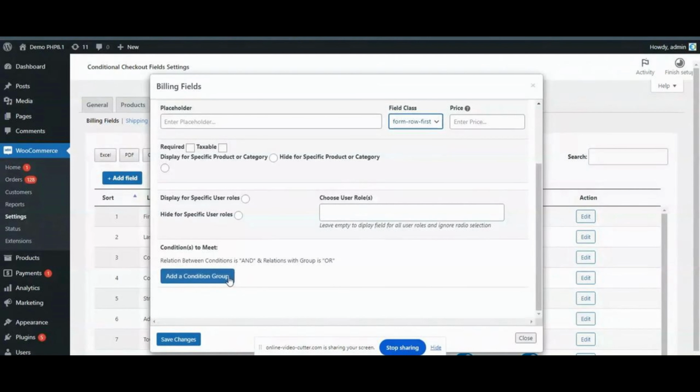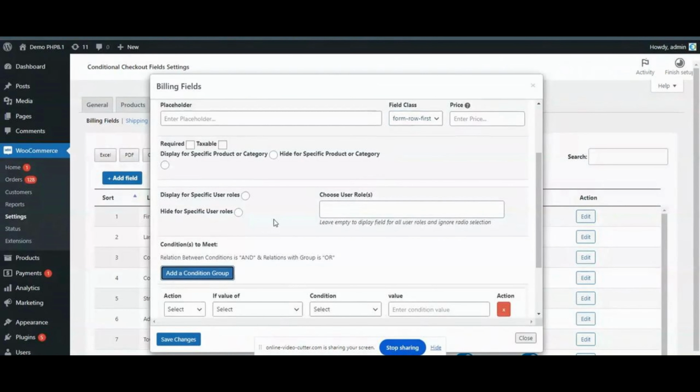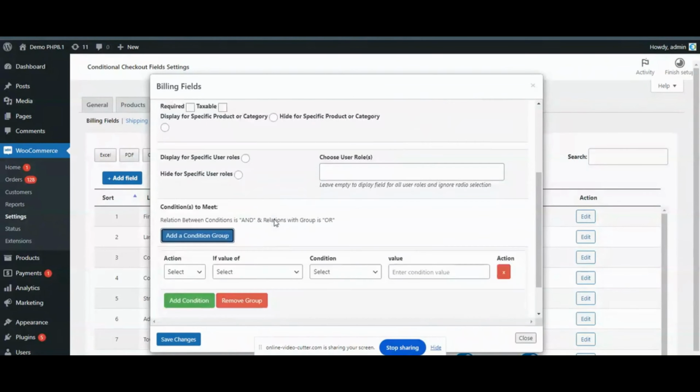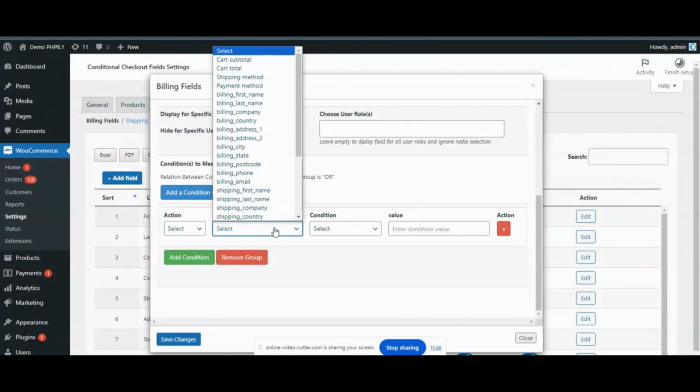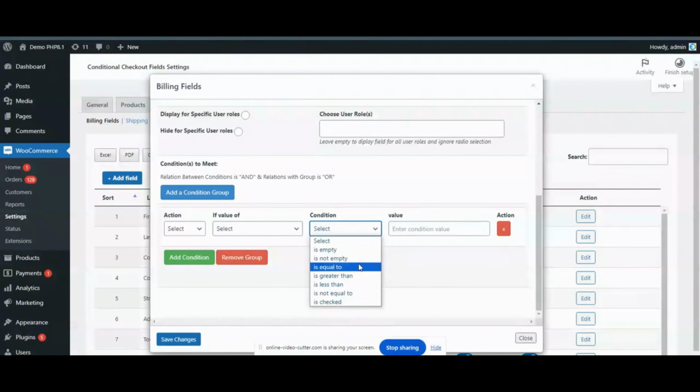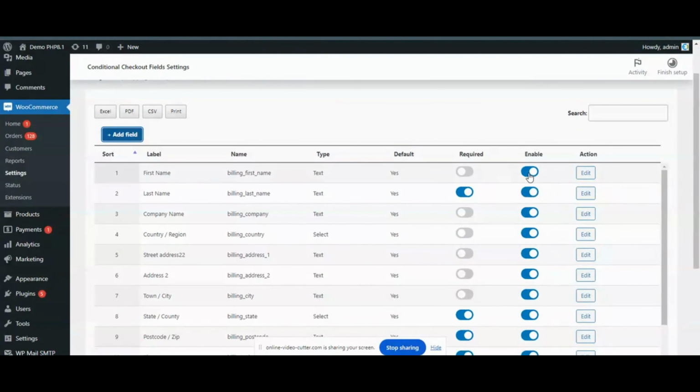To apply a condition on the custom field, click on the Add Condition button. Then configure the condition. Choose to hide or display the field, select the value field and condition, and enter the value of the condition. Then click the Save Changes button to add the field. You can also enable or disable the default fields with the help of the toggle button.